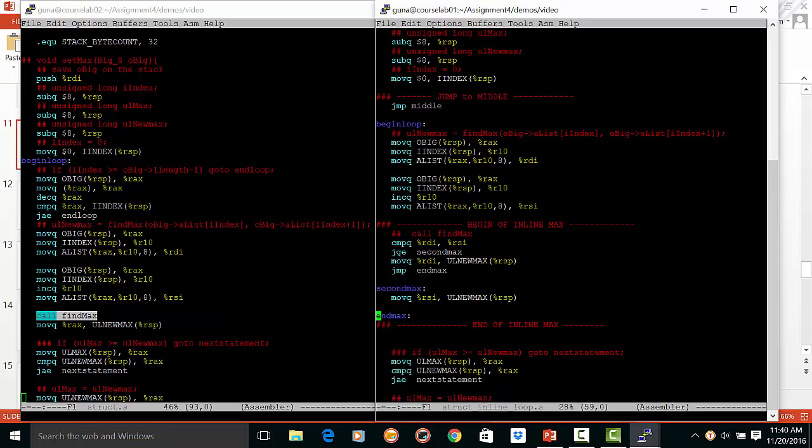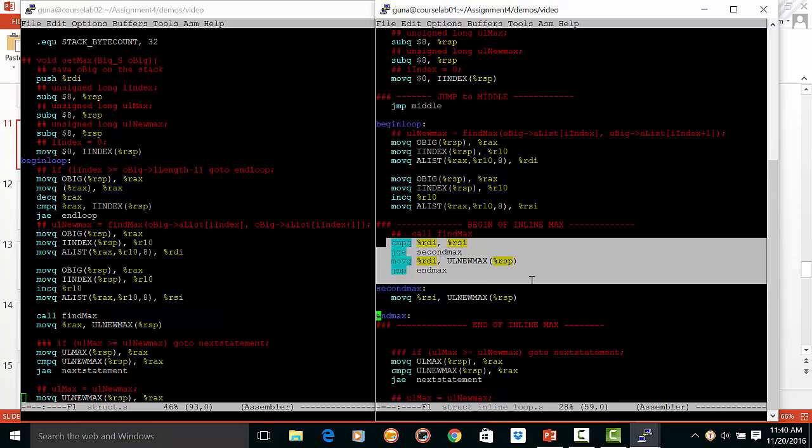So I compare the two things. If it's greater than or equal to, then the second one is the max, so I'm going to put the second one in the max memory space. Otherwise, I'm going to put the first one as the max, which is in RDI, and jump to the end of max. Essentially, I removed this call find max, which means that you have to use more registers and do more work just by inlining these few lines of code here. And that's going to take care of this. So that's how you can inline the code.